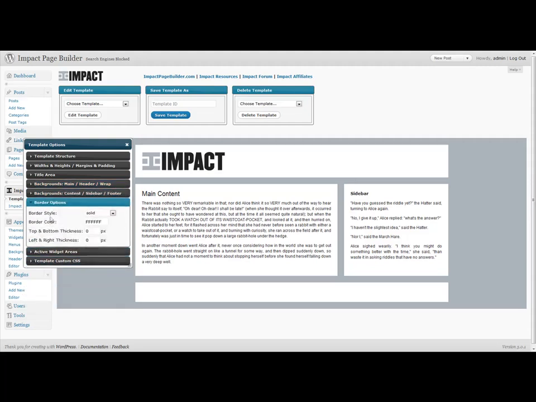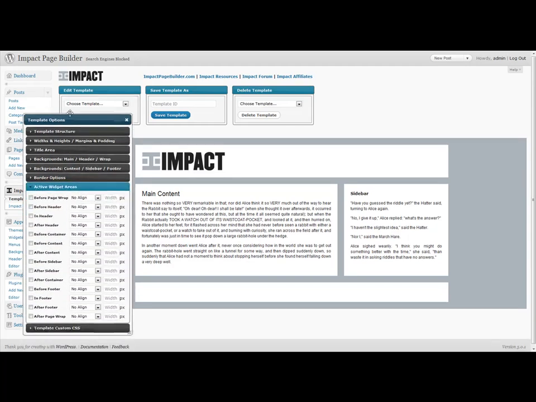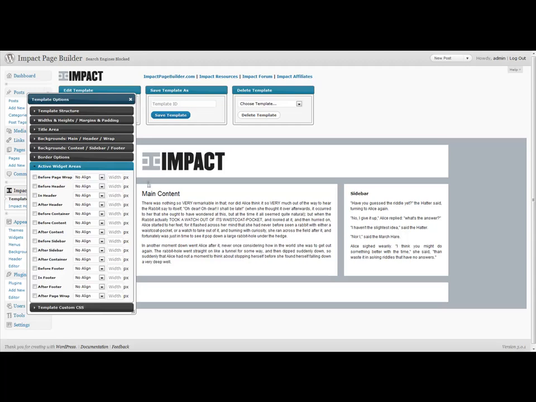And then there are the border options. This is just the main border of your site, the wrap border. You've got the border style, color, top, bottom, and left, right thickness. And then one of the great features of Impact are these custom widget areas and custom hooks. As you can see, there's an active widget areas section.